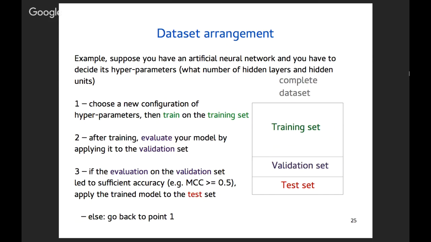For example, suppose you have to develop a machine learning method to predict the diagnosis of some patients, and of course you have a limited dataset.